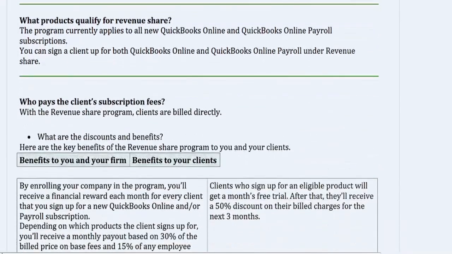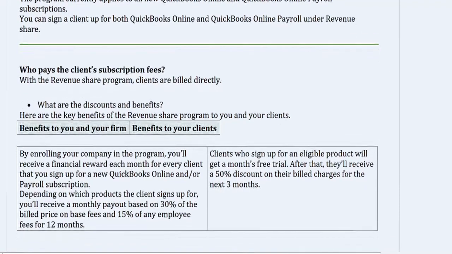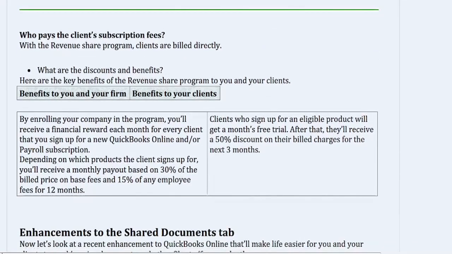What products qualify for Revenue Share? The program currently applies to all new QuickBooks Online and QuickBooks Online Payroll subscriptions. You can sign a client up for both QuickBooks Online and QuickBooks Online Payroll under Revenue Share. Who pays the client's subscription fees? With the Revenue Share program, clients are billed directly.